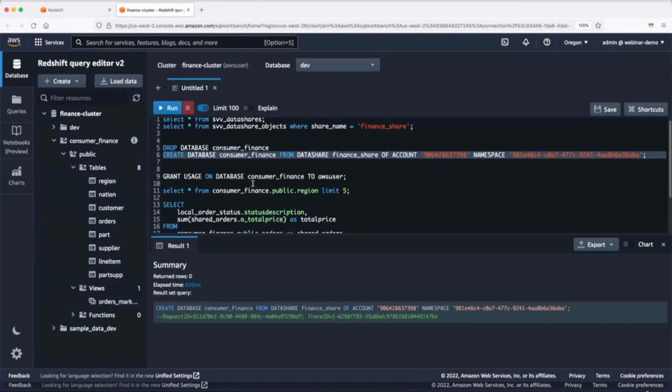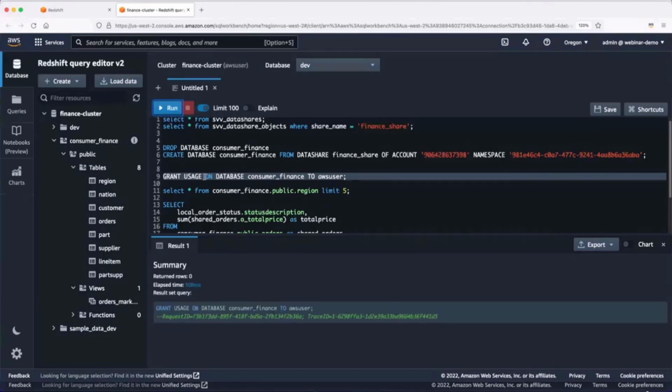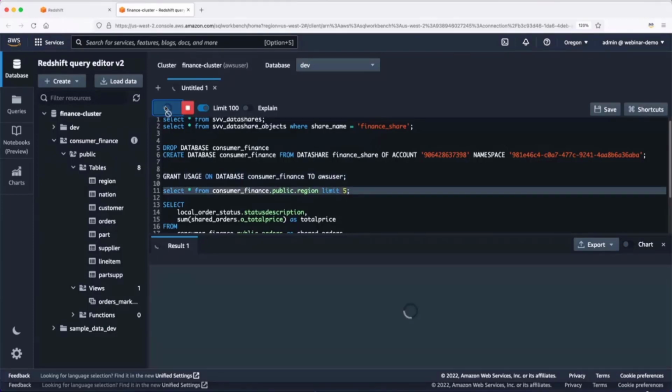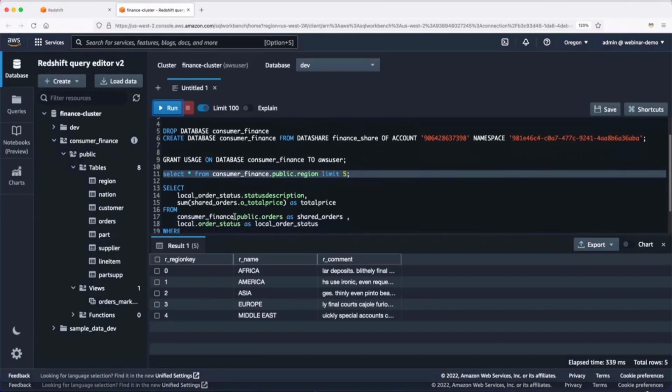The next step is for us to grant usage on the database to local users, right? So you can have different users and groups that have access to this cluster. You can grant them access to this particular database so they can run queries on top of it. So let's just do a quick test to see how this works. And it works fine, right? We're able to access this region table, and this is something that was just shared with us by the other account.